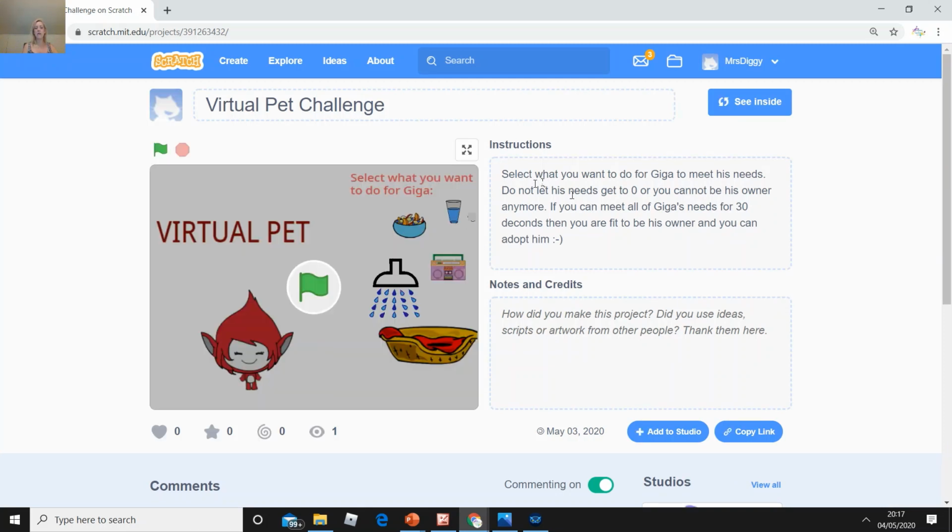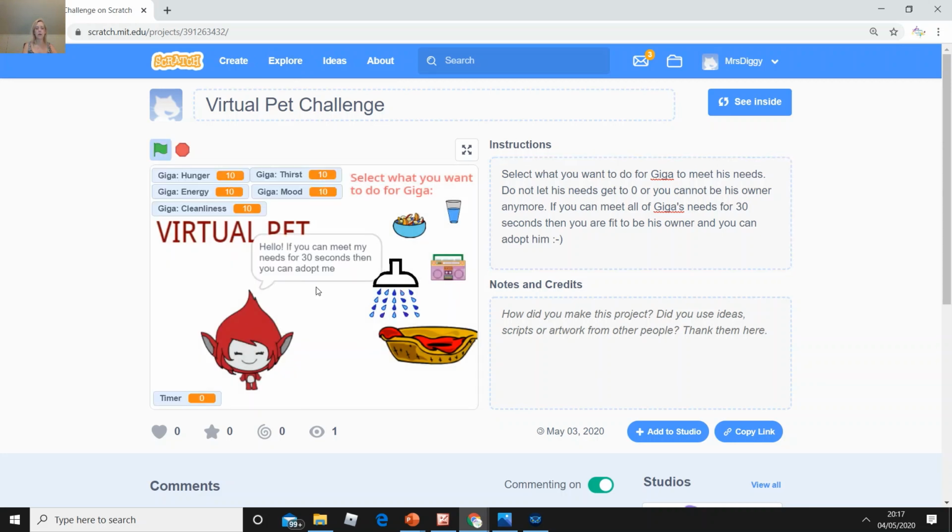And then it says, select what you want to do for Giga to meet his needs. Do not let his needs get to 0, or you cannot be his owner anymore. If you can meet all of Giga's needs for 30 seconds, oh, spelling mistake there, I'll change that, then you are fit to be his owner and you can adopt him. I'm just going to change that now, while I remember. There we go, seconds, not decans. Okay, lovely. So we're going to click on start and we're going to have a go at this.